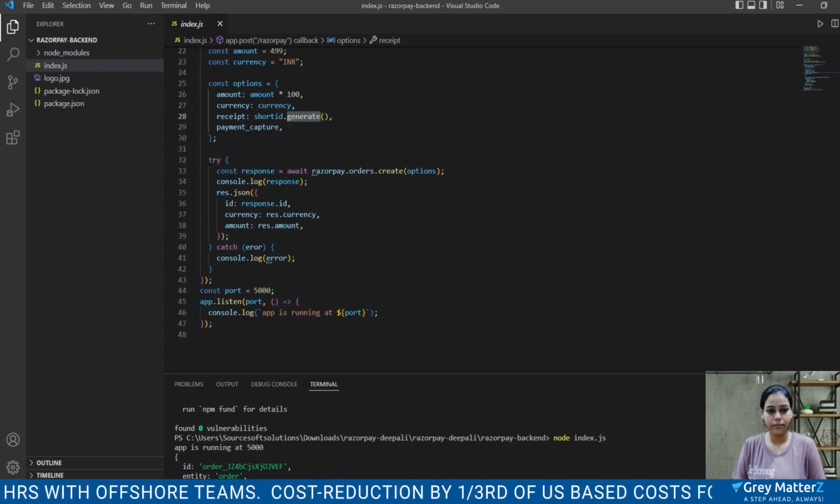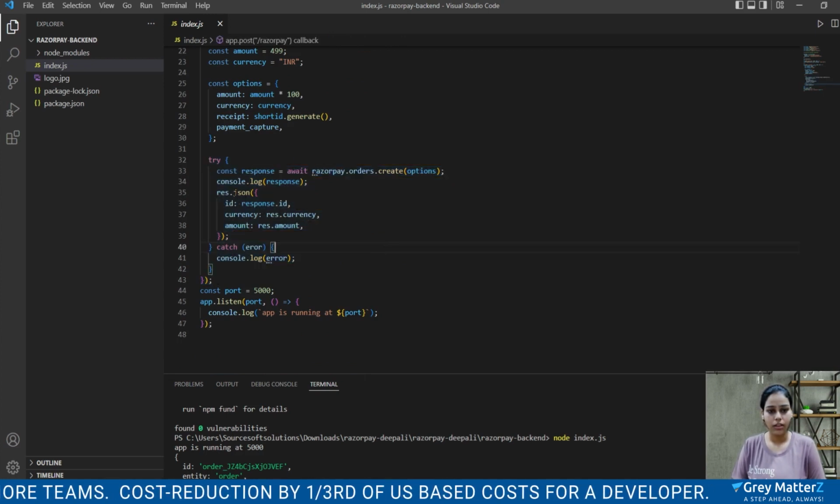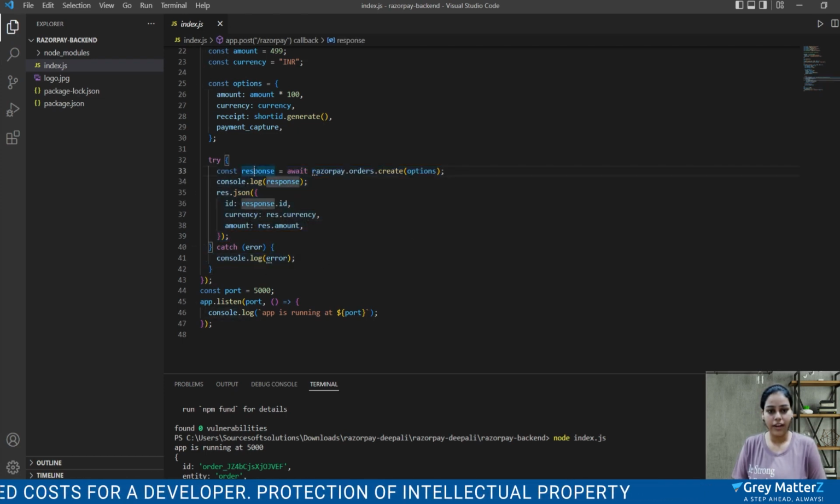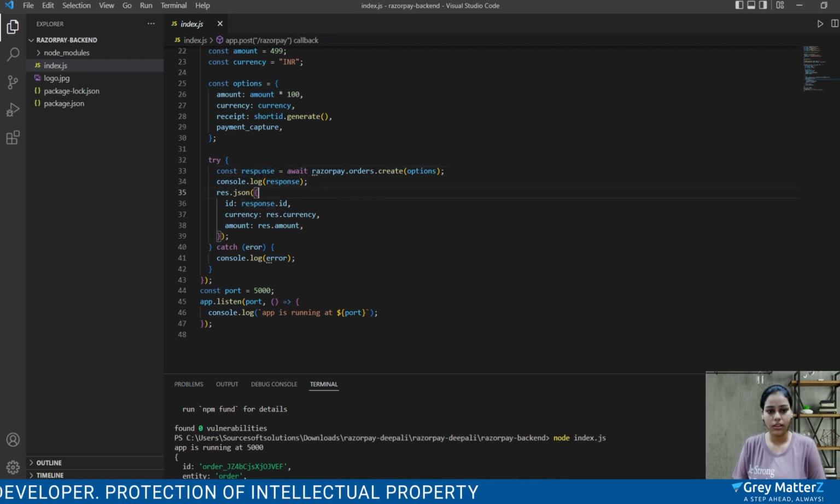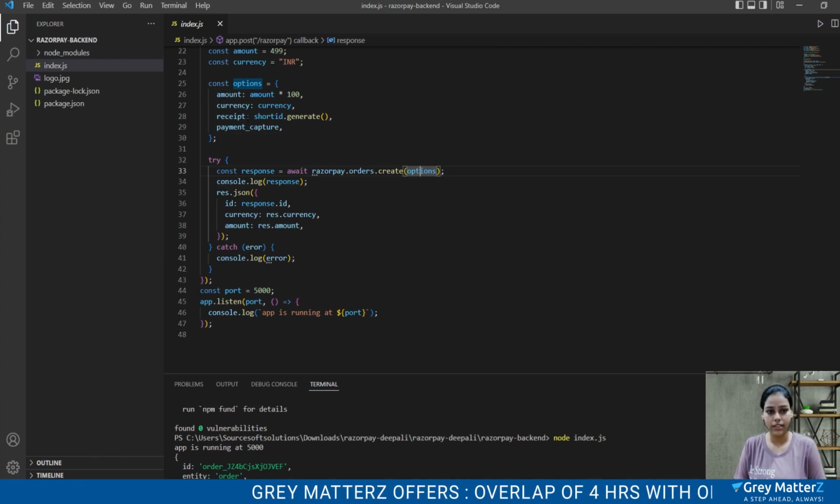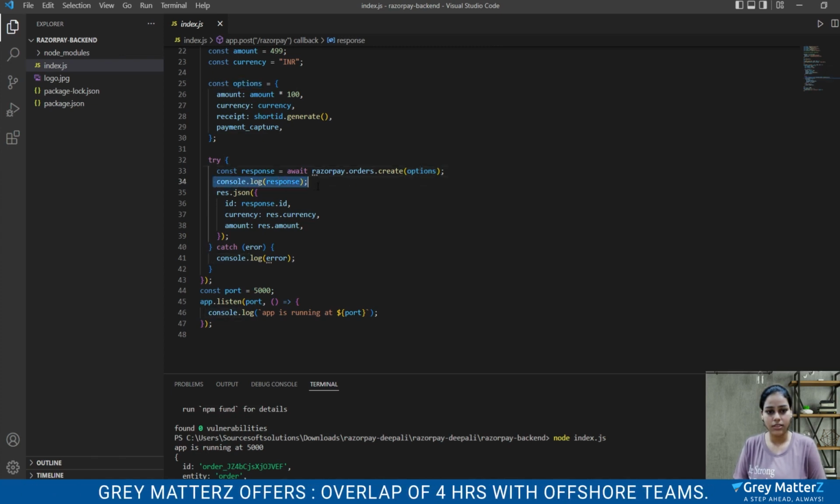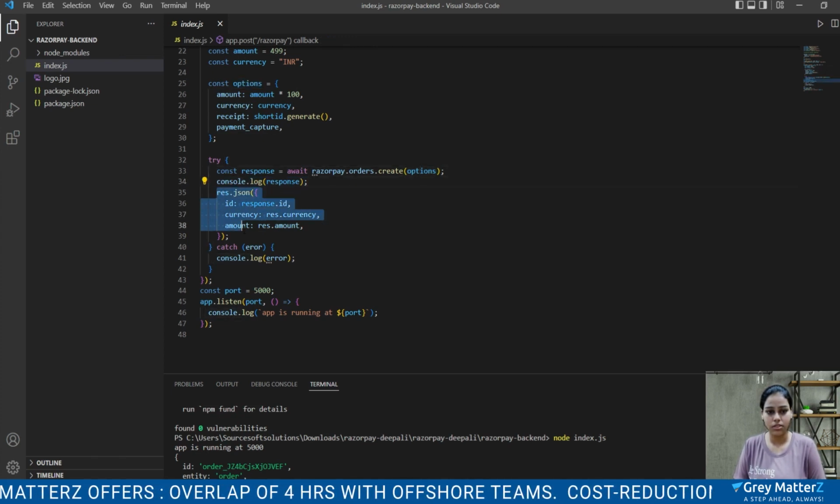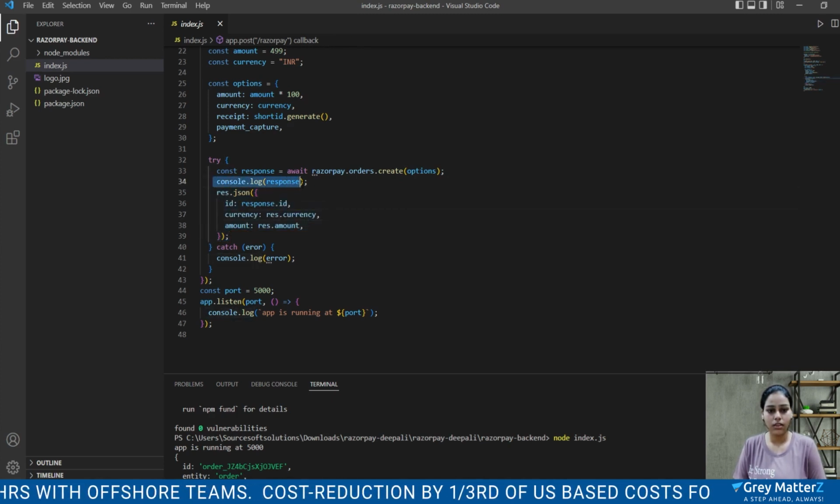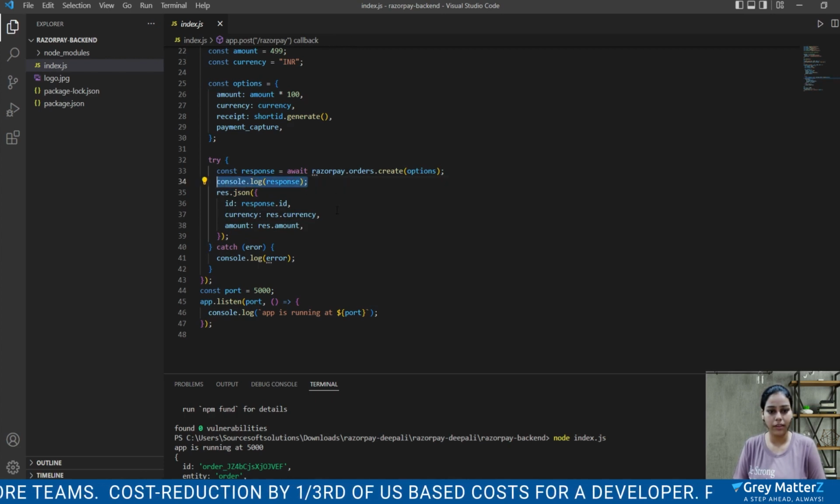And after that I'm handling my request inside a try-catch block. If everything goes fine, the code is written inside the try block, and if there is an error, the catch block throws the error. I'm defining one variable, response, that contains all the response, and I'm passing this options object, which passes the amount, the currency, the receipt, and the payment capture. On a successful transaction it will return the response in JSON, and it will return the ID, the currency, and the amount, and it also logs a response in the console on the backend side.